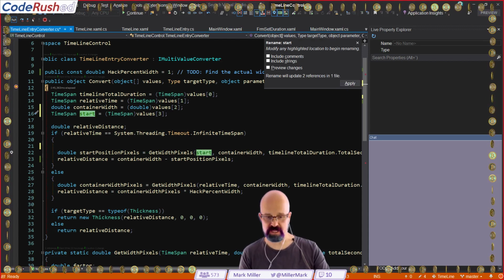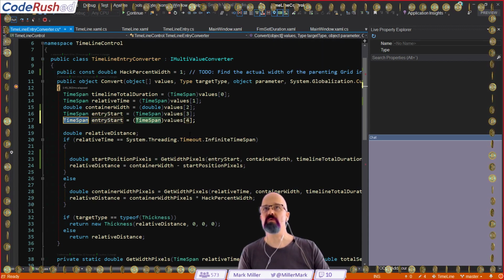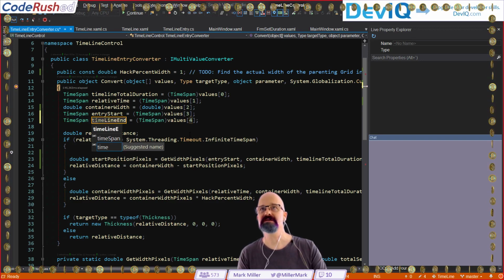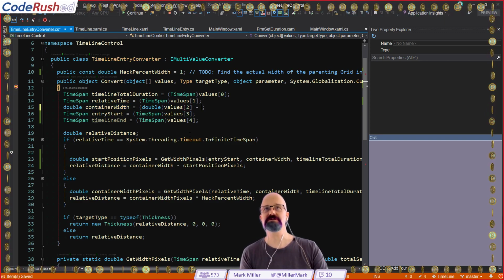And let's change this to entry start, like that. And then let's create one more, and we're going to call this timeline end. And that's going to be value 4 right there. So now my idea is I've got my container width, which is what I had at the start. Let's just subtract like 16 or something from this for a second.